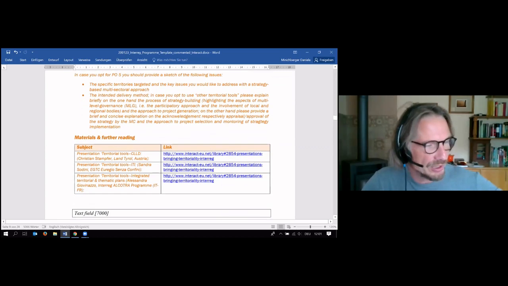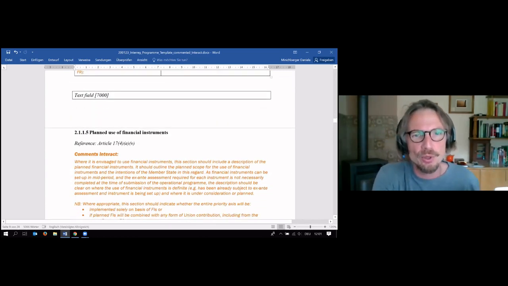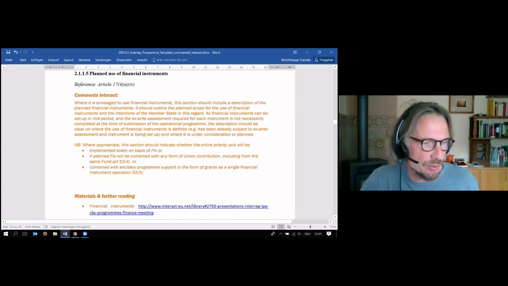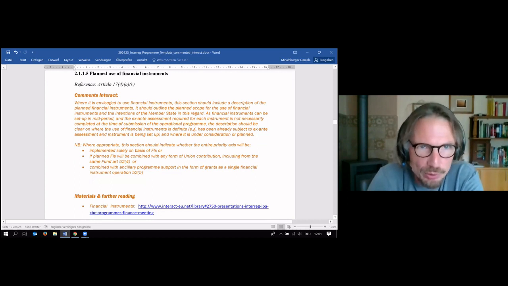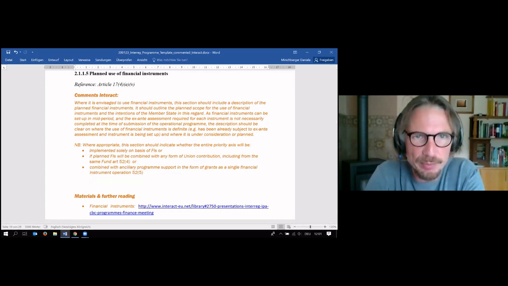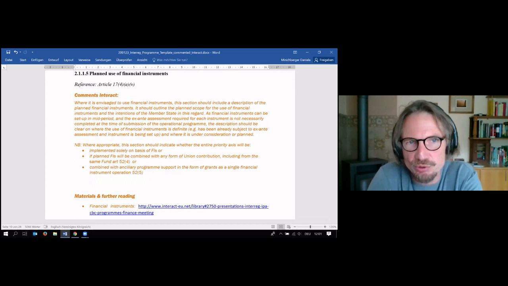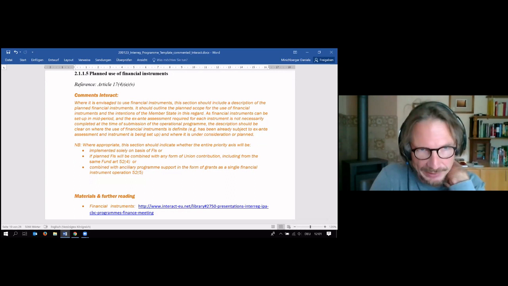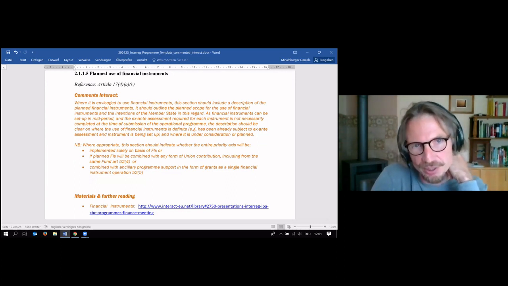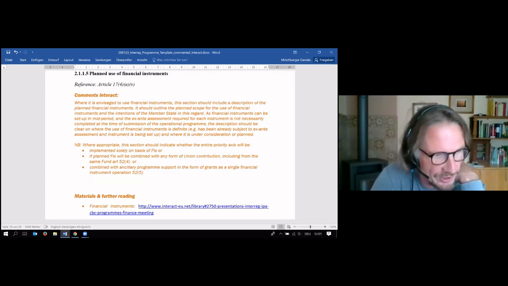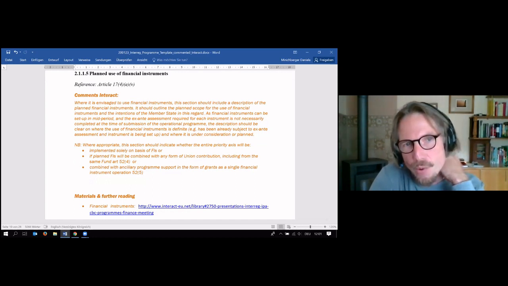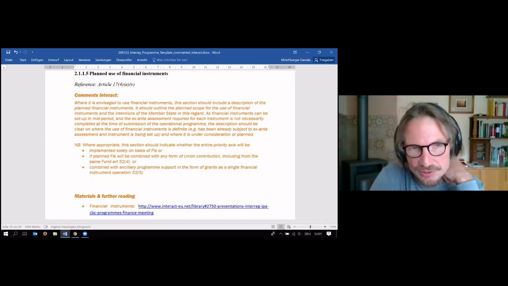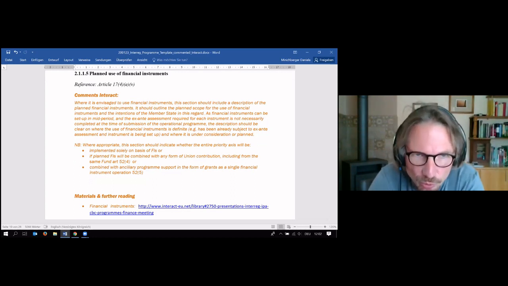Brings us to the next point, which we assume will be a point not taken up by many programs, the planned use of financial instruments. Here we found no further guidance in any of the documents related to the post-2020 period so far. So what you will find here is a brief description of the requirements according to the regulations which are currently in force.